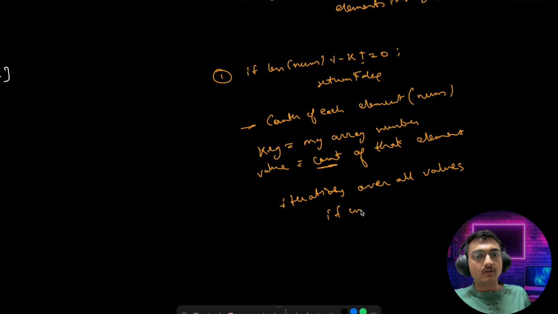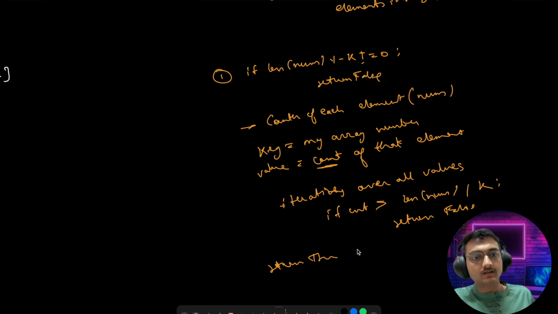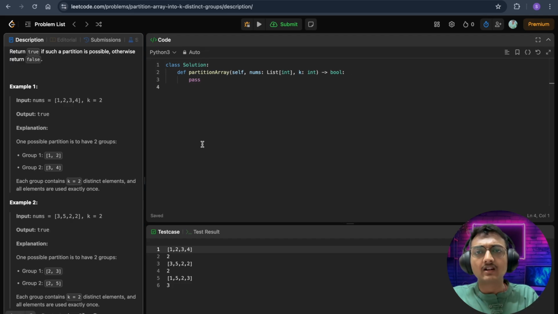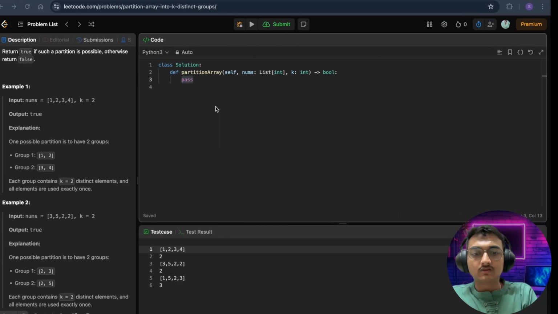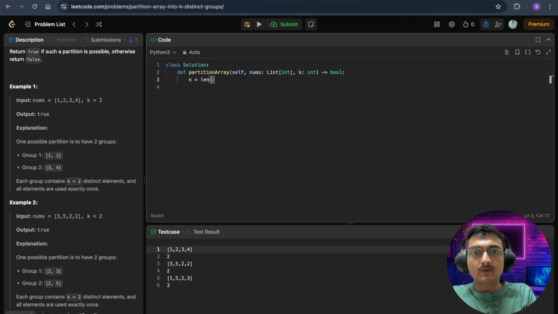If this count is greater than length of nums divided by k, I can directly return false. Otherwise, I can return true. So I hope the question is clear to you. I think it's not a very tough problem, but still, if you have any doubts, you can ask. So I can take a length here for future reference.